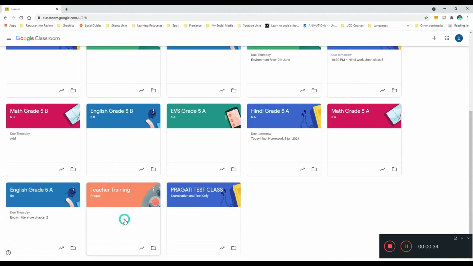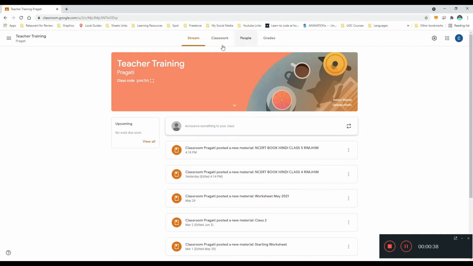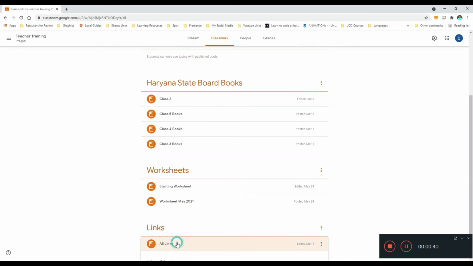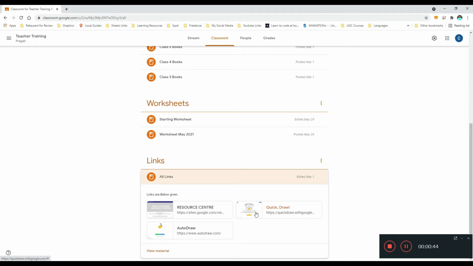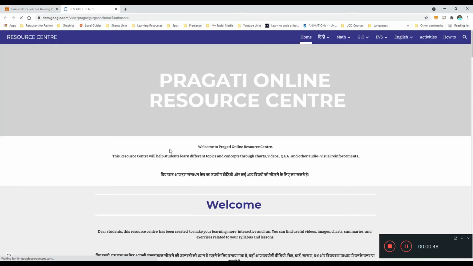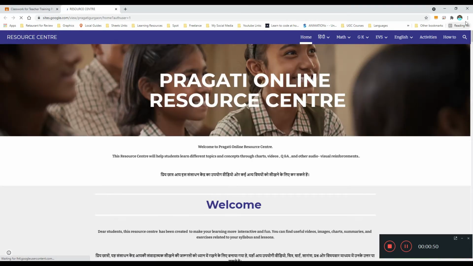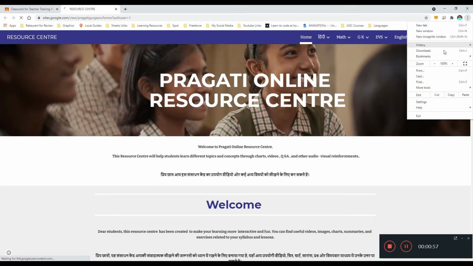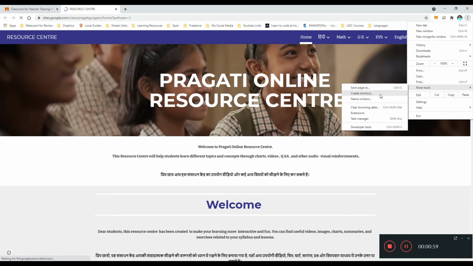I go to the teacher training section and open the classwork. Then I go to the link, and once I go on the link, there will be the resource center, auto draw, quick draw. I am going to open the resource center. Once I click on the resource center, I go to the top right corner. There will be the three dots in Google Chrome. Click on that, then go to more tools and create shortcut.